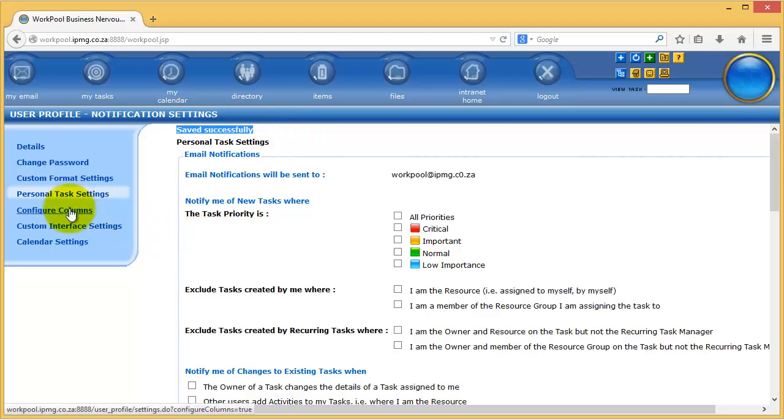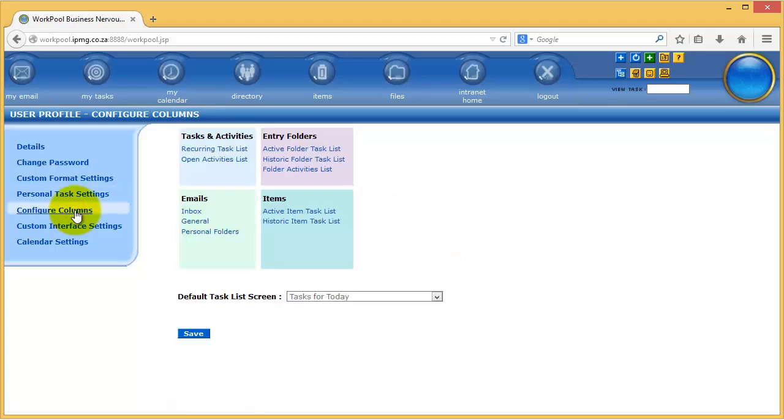The next section is Configure Columns. Within WorkPool, in the Task and Activities, Entry Folders, Emails and Items sections, there are various columns that can be configured. As you watch the next set of videos, please bear in mind that all columns in WorkPool are configurable and the order of them can be changed.